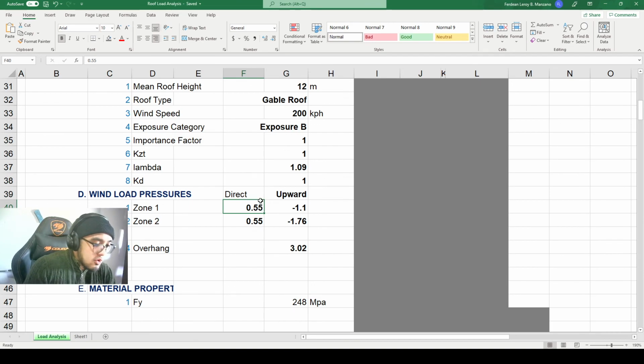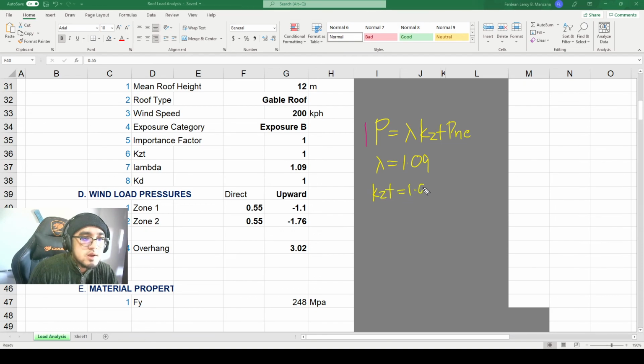And kung ulitin ko lang, ang formula natin for our pressure is to be, teka, pangit ng color, ibahin natin para yung kita sa gray. So, RP right here is to be equal to lambda times kZt times P net. Whereas your lambda is already given, this is to be 1.09. So, nandito na din siya sa Excel. Our kZt is to be equal to 1.00 or also given, and our P net would be this ones right here. So, ito, and ito.